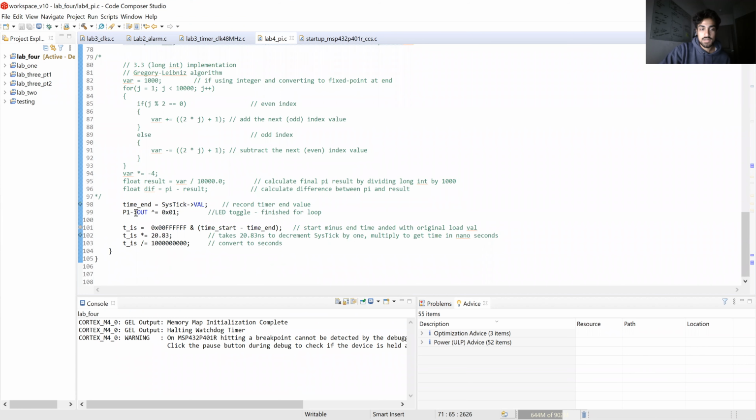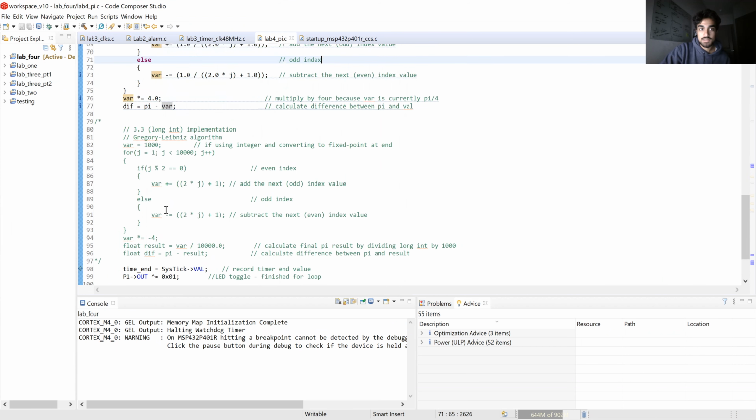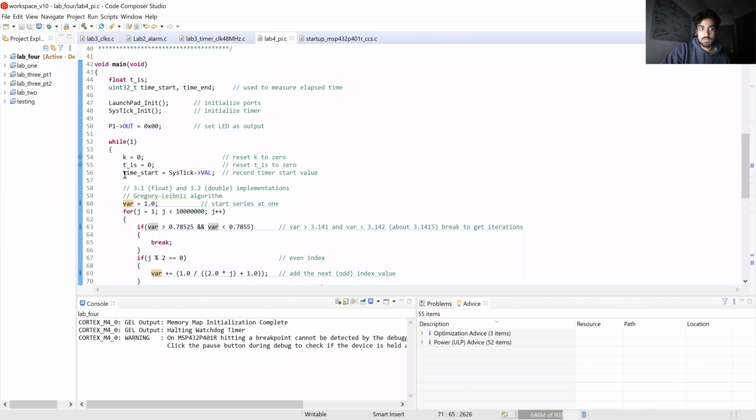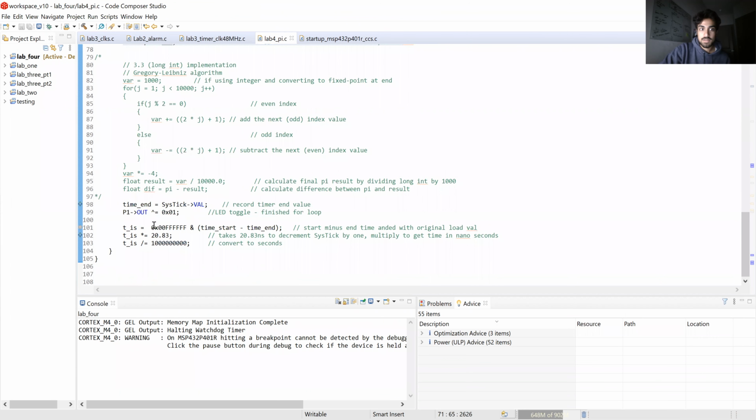And this is where I record the ending time for SysTick, and this is where I record the starting time. And that's how I calculate the total time it took to calculate the value of pi. And here I multiply it times 20.38 nanoseconds, because the clock is operating at 48 megahertz. And then once I have nanoseconds, I divide it by 1 times 10 to the 9 to calculate how many seconds it took.